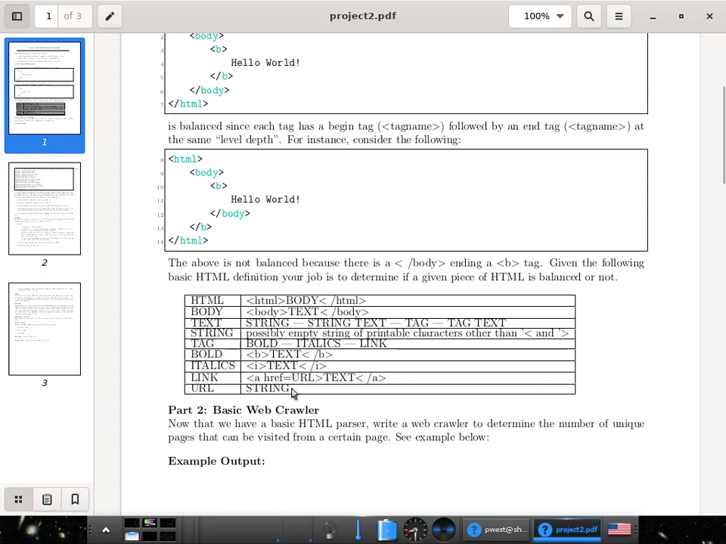Okay. Any questions on this part? You have different pages, you're going to parse it, and then just tell me if it's balanced or not.